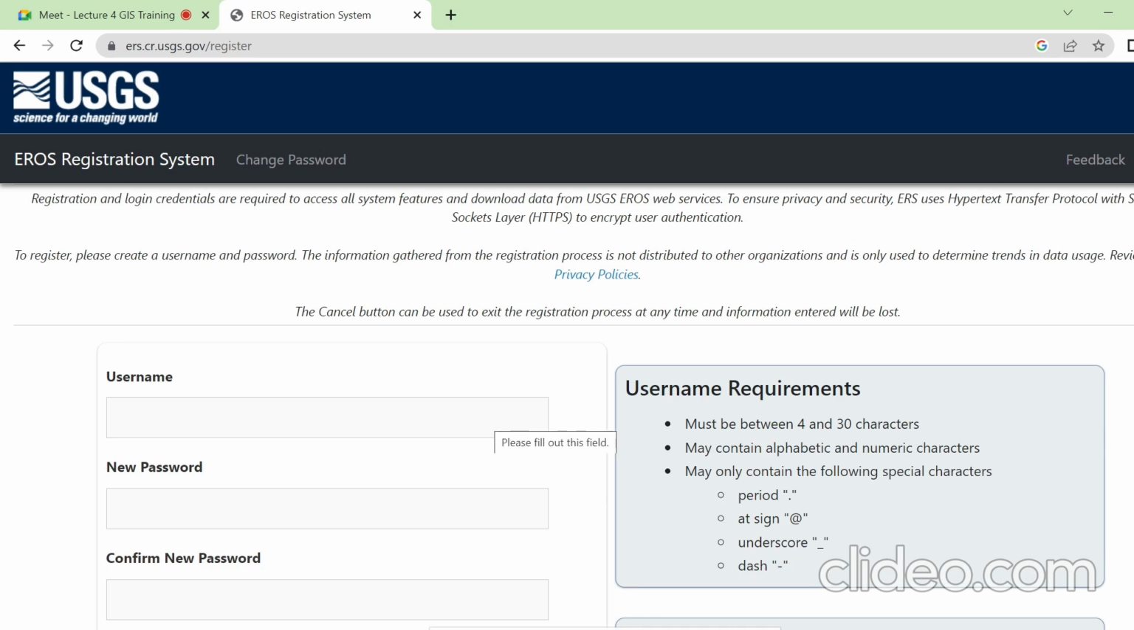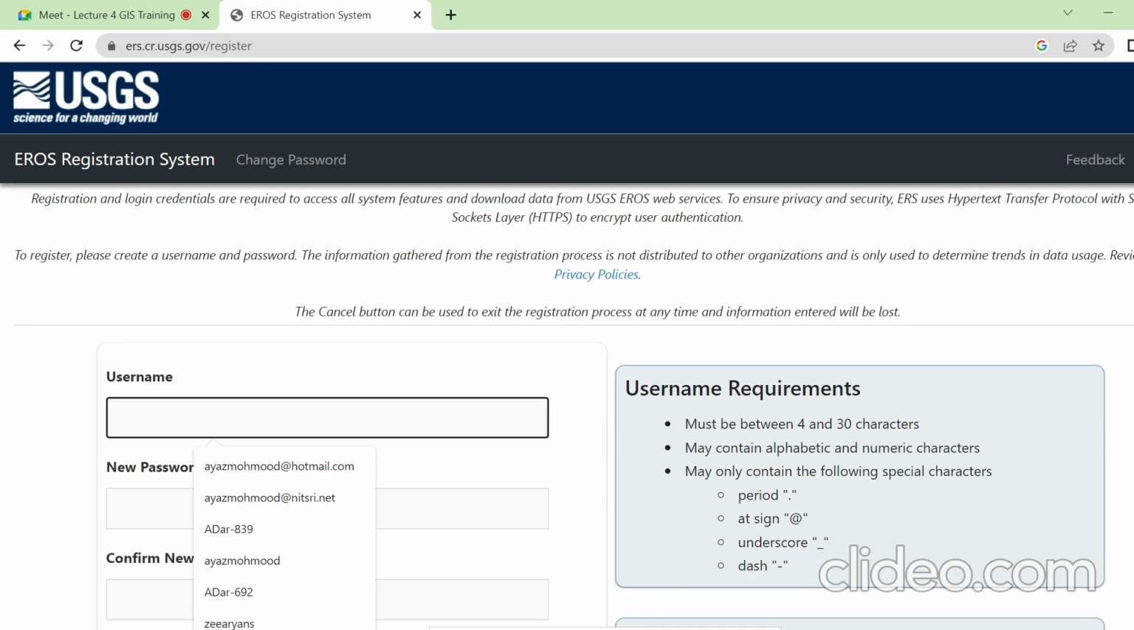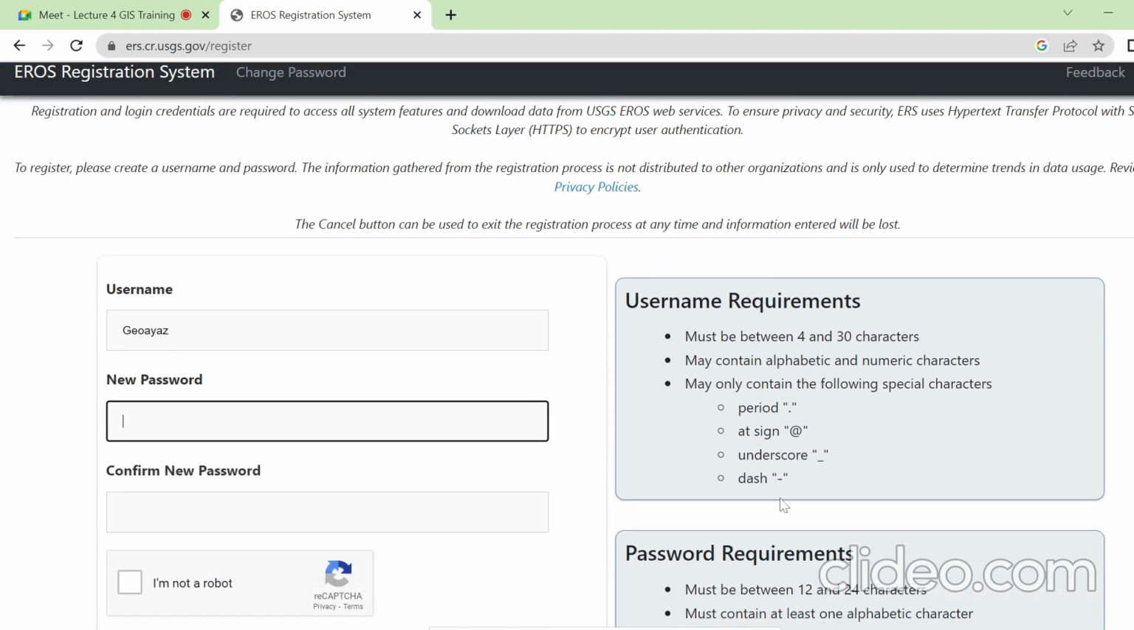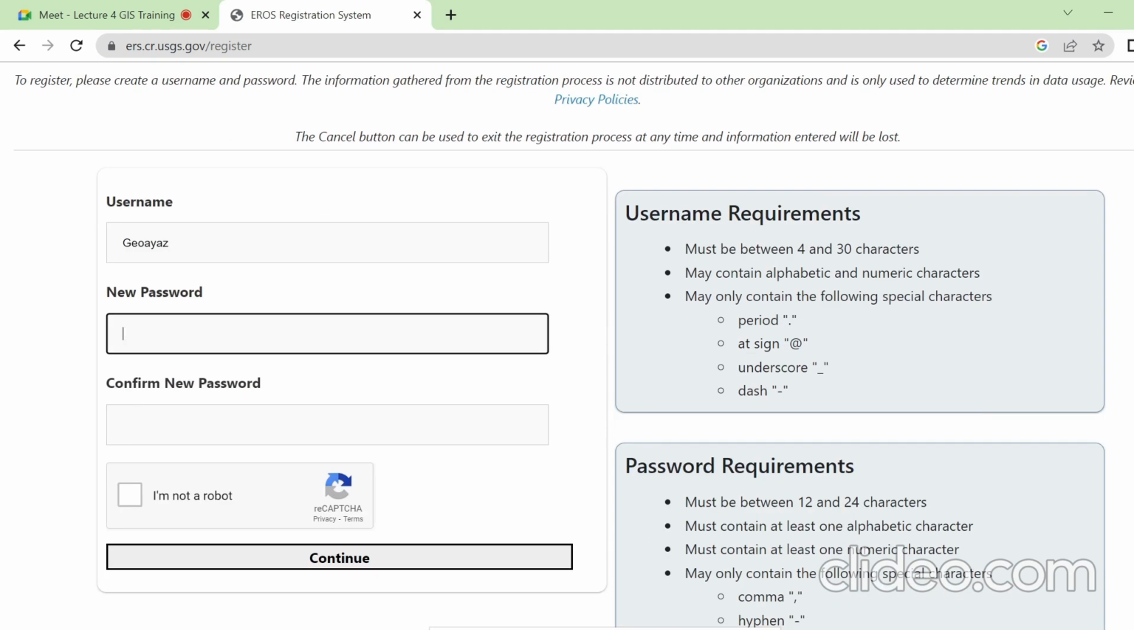and then let us give some username. Say for example I will give GEOAYAZ, and then let us give the password. But when you choose the password, remember username requirements must be between 4 and 30 characters, must contain alphabetic and numeric characters. So read this and the password requirements very carefully when you register for the account.